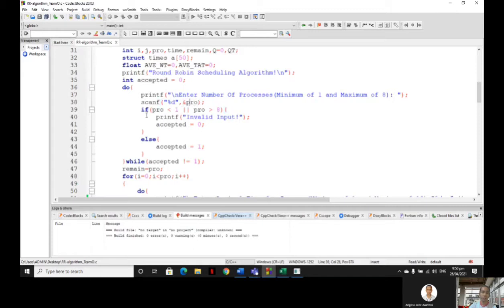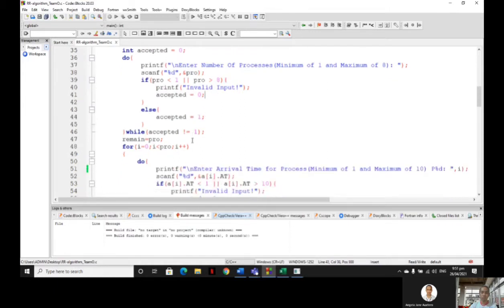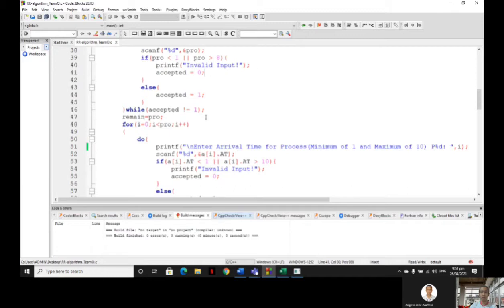If pro is less than 1, which is yung minimum natin, or pro is greater than 8, which is yung maximum natin, kapag nag-true dyan, magpa-print yung invalid input, and then maghihingi ulit ng panibagong input, and then accepted is equals to 0. Else, accepted is equals to 1. While accepted is not equal to 1. Remain equals to process.